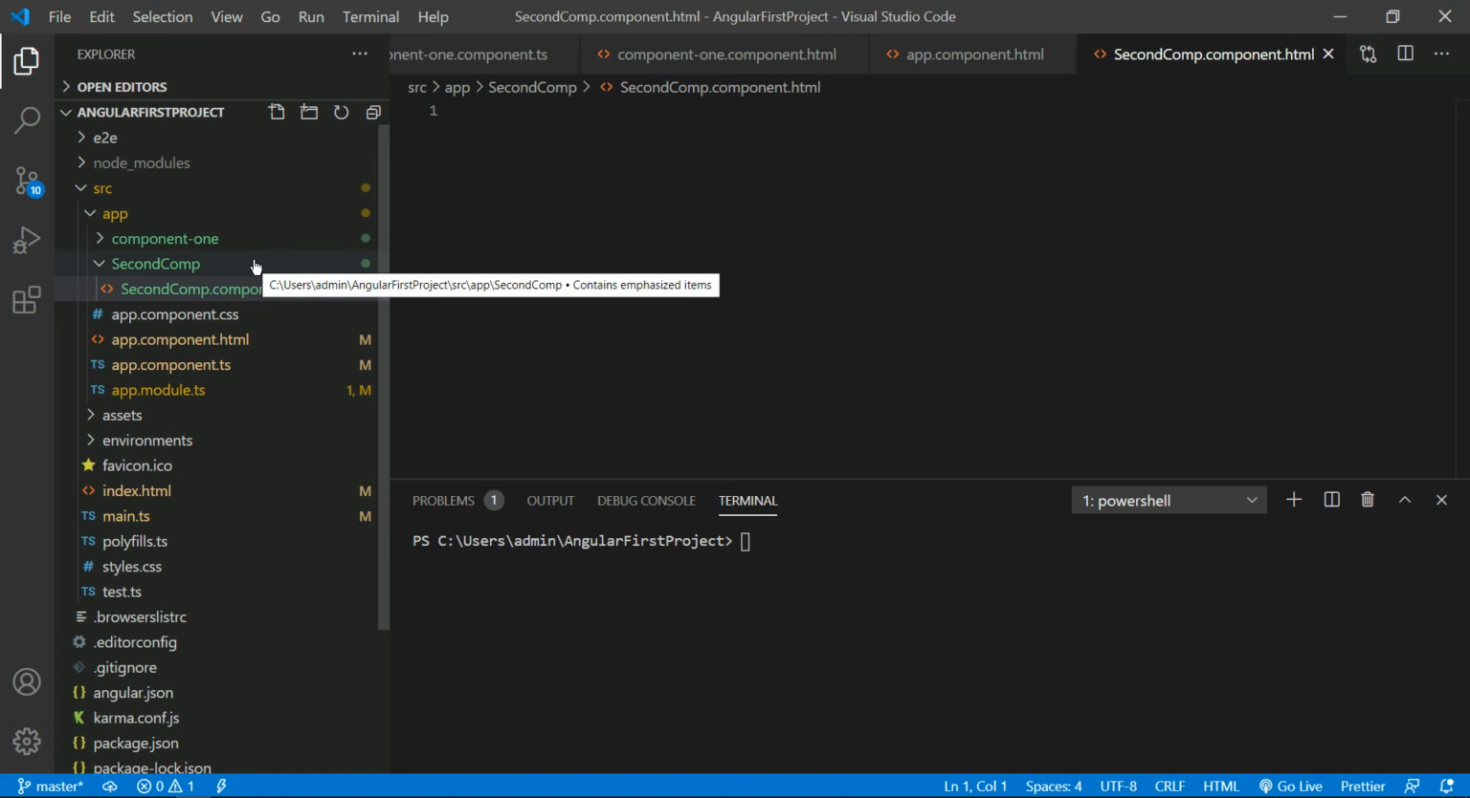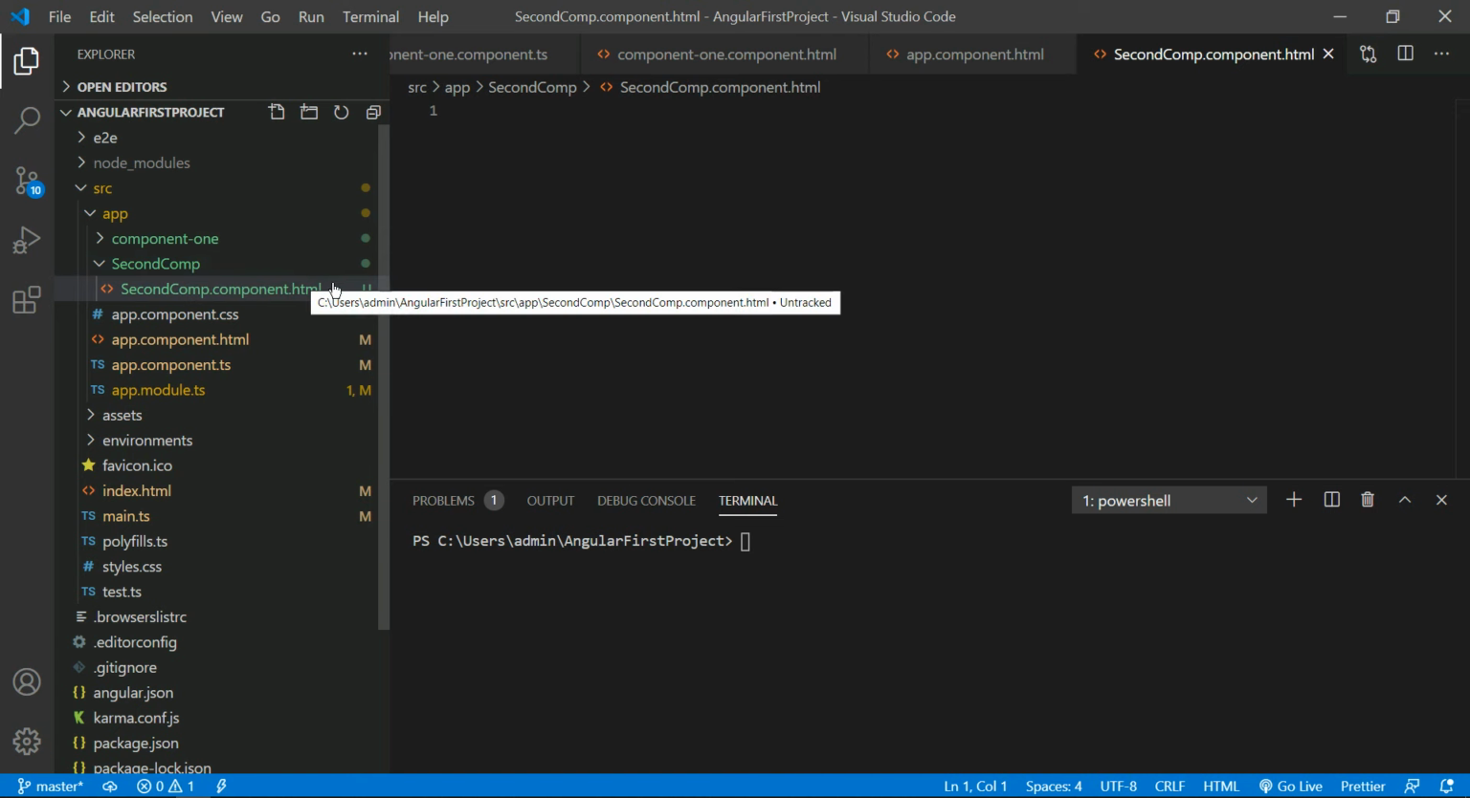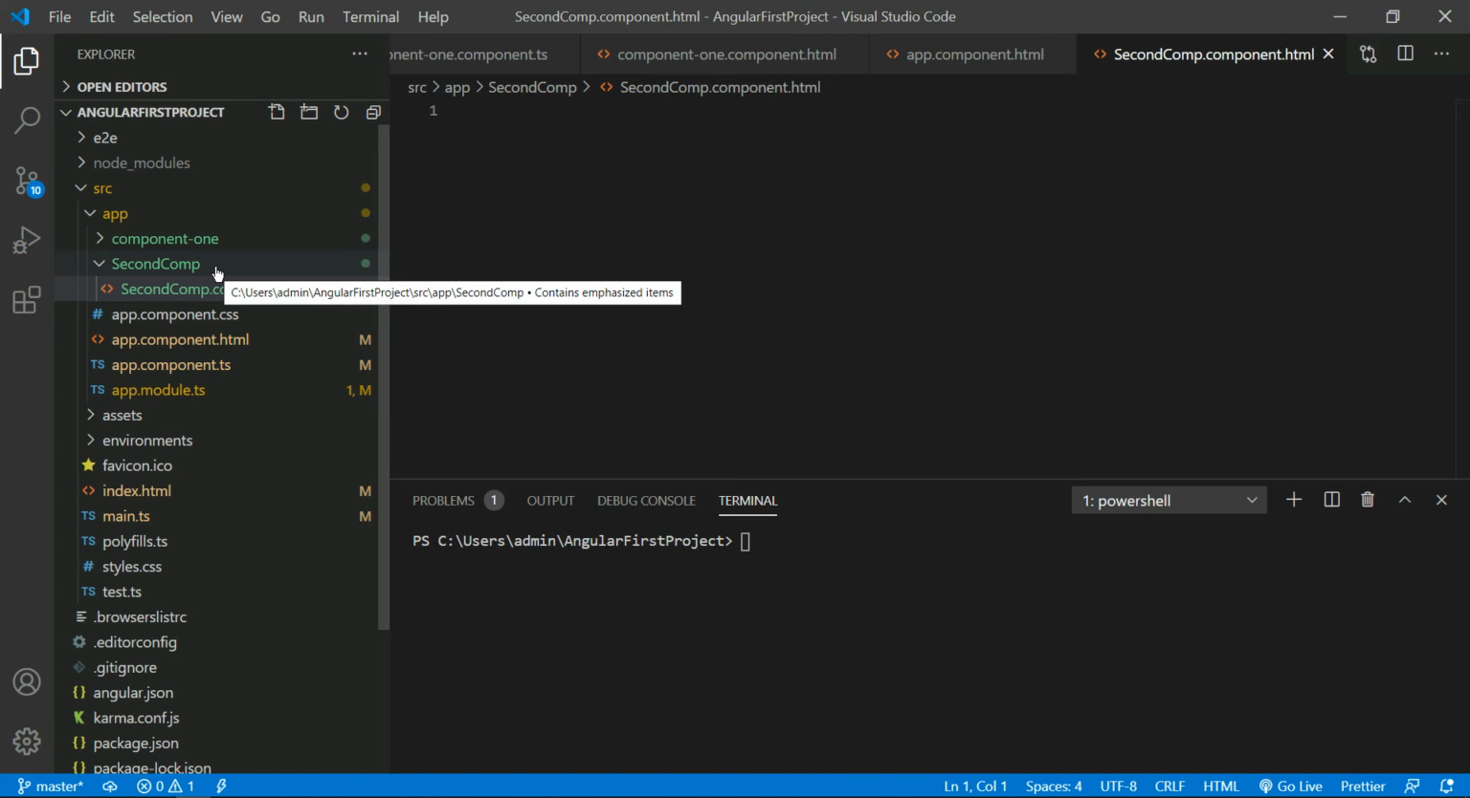What is the meaning of a component? A component is nothing but the combination of four files: the HTML file, the TS file, a CSS file, and a spec file. Spec file in the sense that it is a test file.